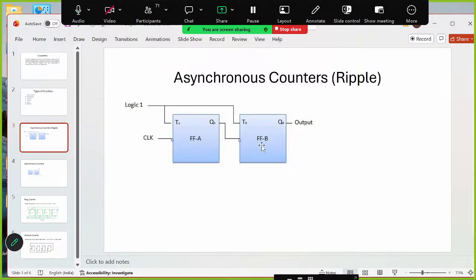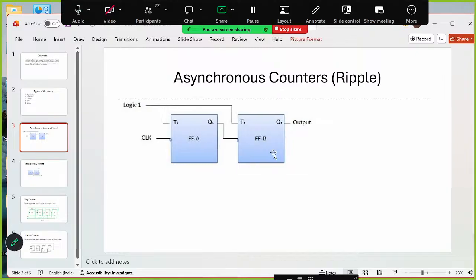Whenever you apply the clock and there is a logic 1 tied to T, the output changes on every clock pulse: 0, 1, 0, 1, 0, 1, and so on. You may come across this type of flip-flop; you have also learned it in your digital electronics course. Now you can design this type of counter.